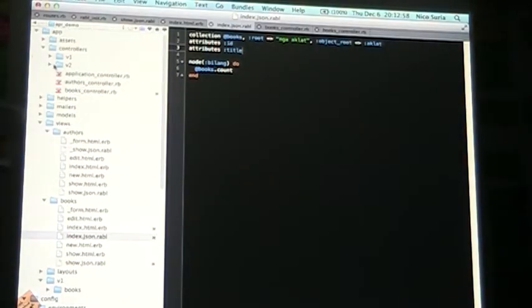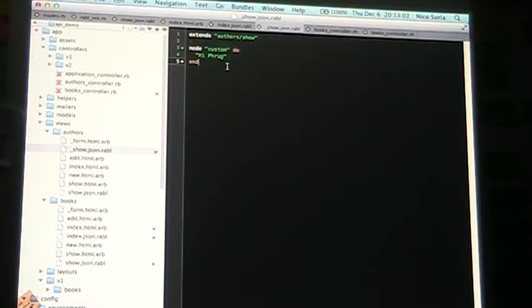So that's author, and then if I wanted to render a child node under author, I would basically just go child books.